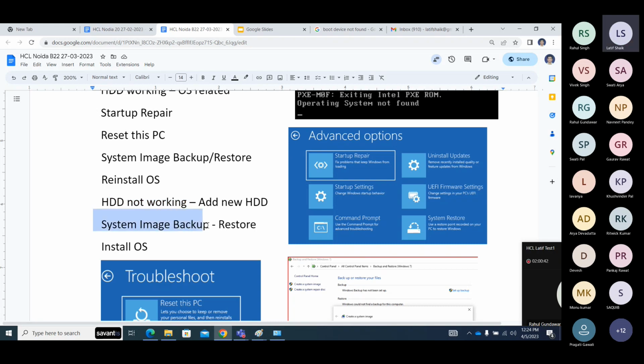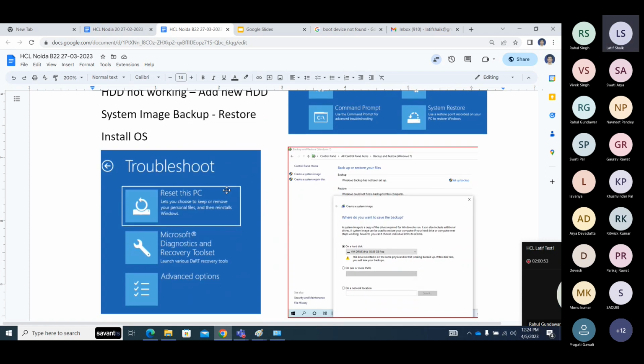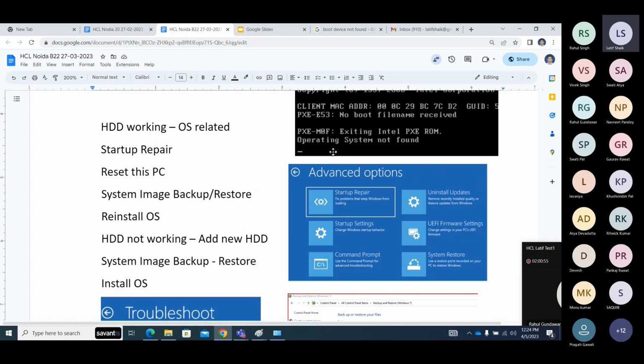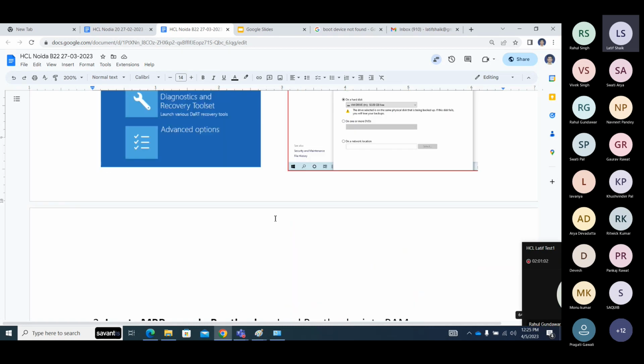If you have a system image backup, then restore it onto a new hard disk, or otherwise you have to install a new one. Okay, so these are the different options in Windows 10 troubleshooting options. This is how a system image backup has to be taken.